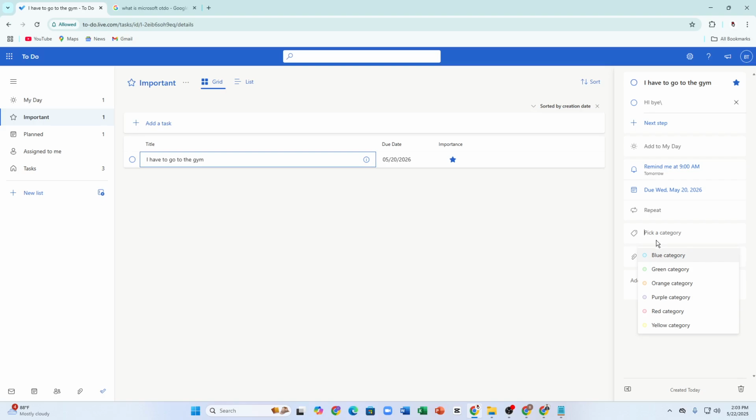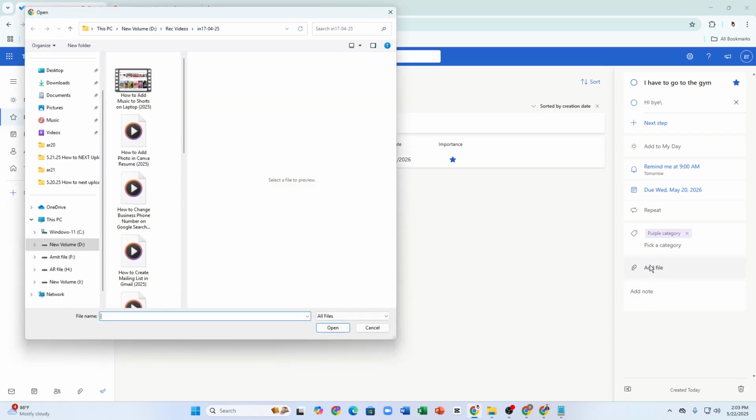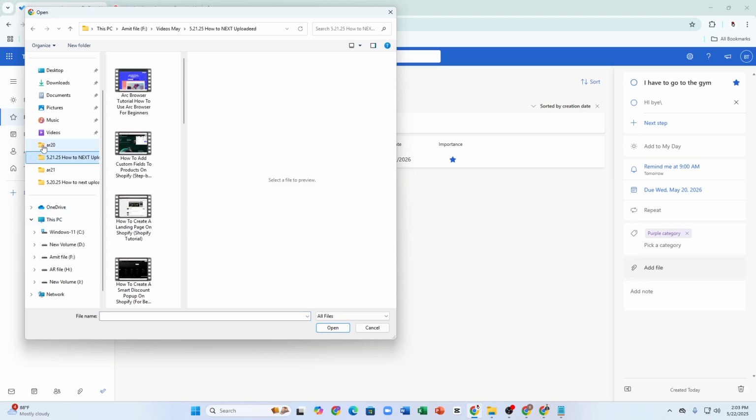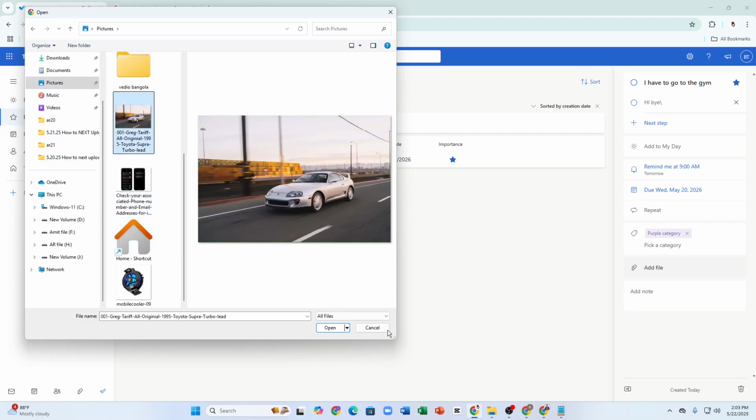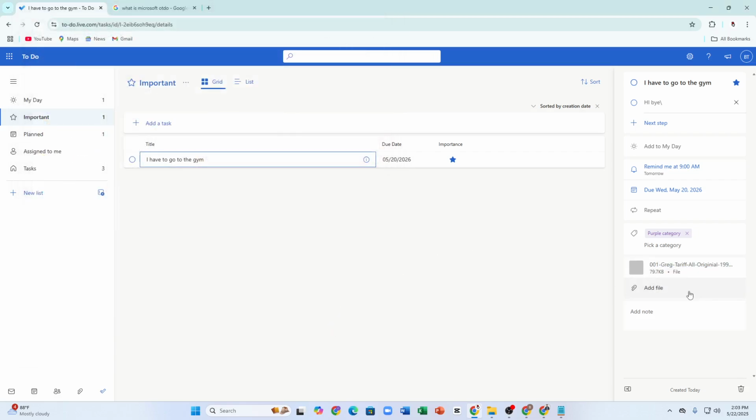You can pick a category, like you can color them according to your category if you wish to. For example, this purple one is perfect. That's it. You can also add files from your browser if you wish to easily. Just open up your file that you want to add. For example, this one, then you can open it up, and the file will be added.